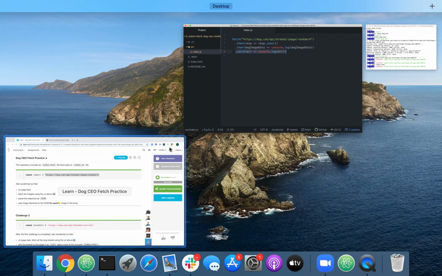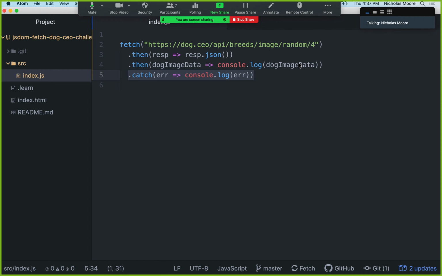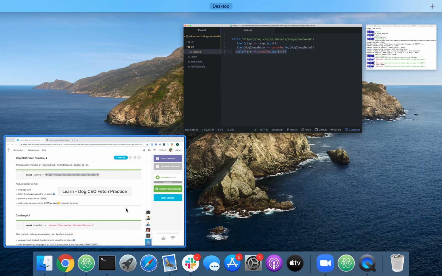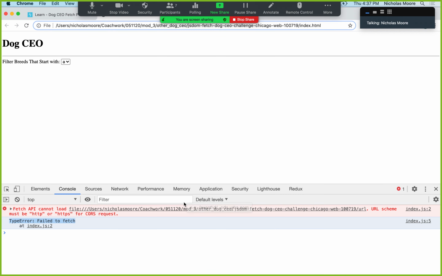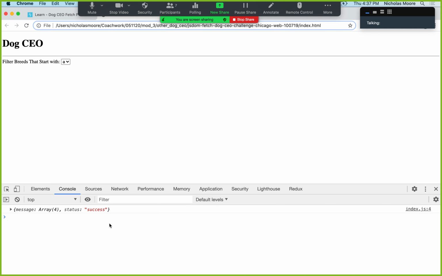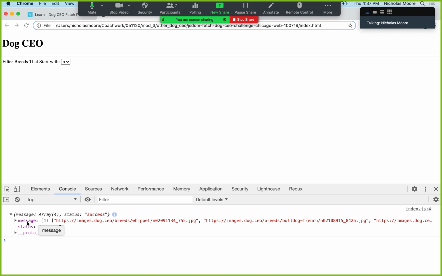Cool. So now if I refresh the page, we should be console logging the response here, the parsed response. Cool, and we do, right? We have this object, and this object has a message key that has an array of all the images of the dogs, right? These 4 things, and that's kind of the meat of what I care about.